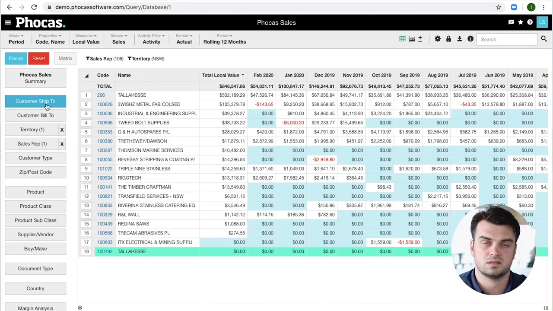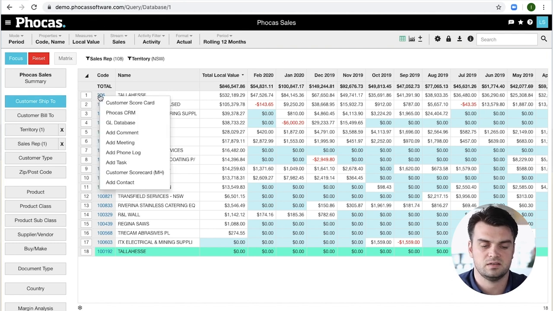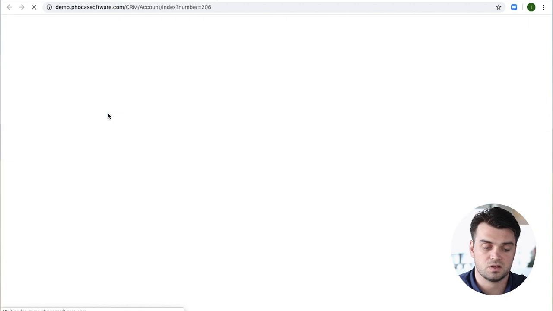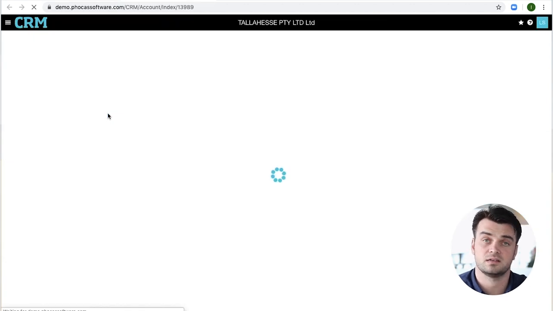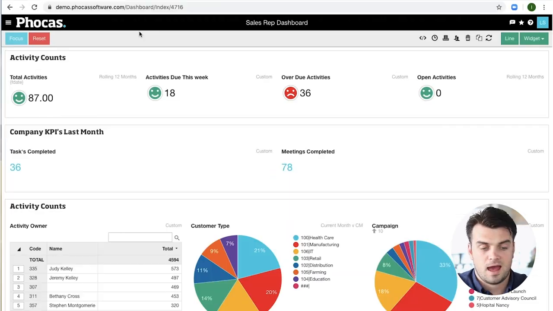And the idea here is that within Phocas's BI tool, we have those shortcuts that allow users to add comments, activities, phone logs, tasks, or even see the status of a customer via Phocas's CRM. I can highlight the code next to the customer and go straight into the CRM and see how the team's tracking with this customer.